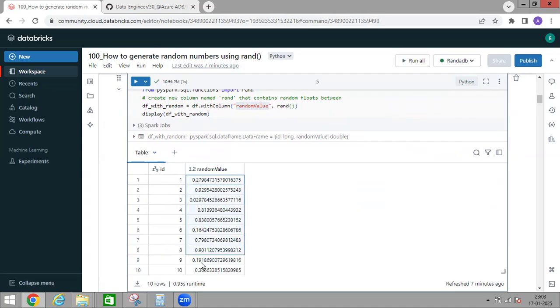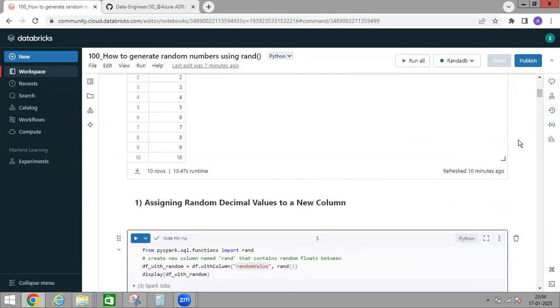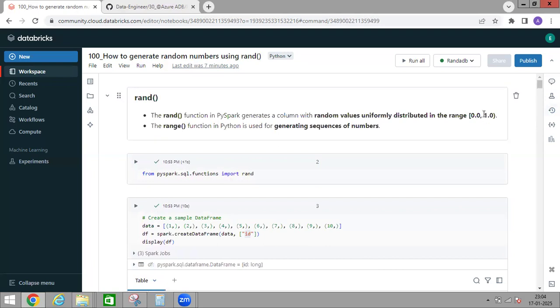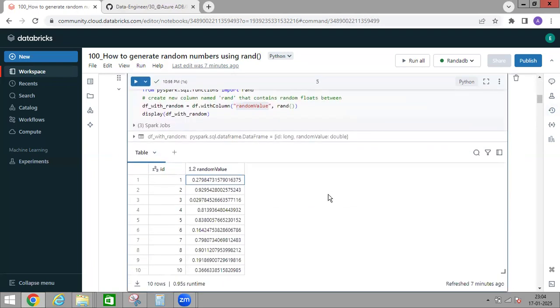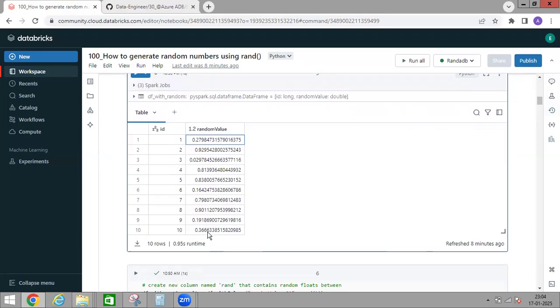If you observe this, all of these are decimal values, either float or decimal. And if you see, the range is between 0 and 1, as I said. All values are between 0 and 1. The maximum is around 0.8, 0.9. So it is not crossing 1.